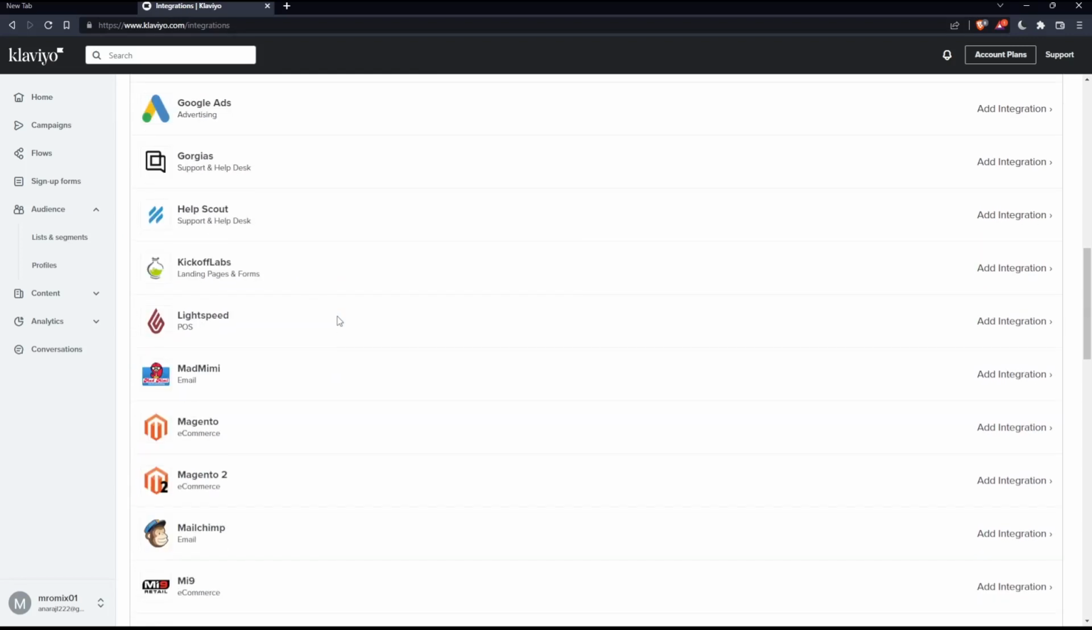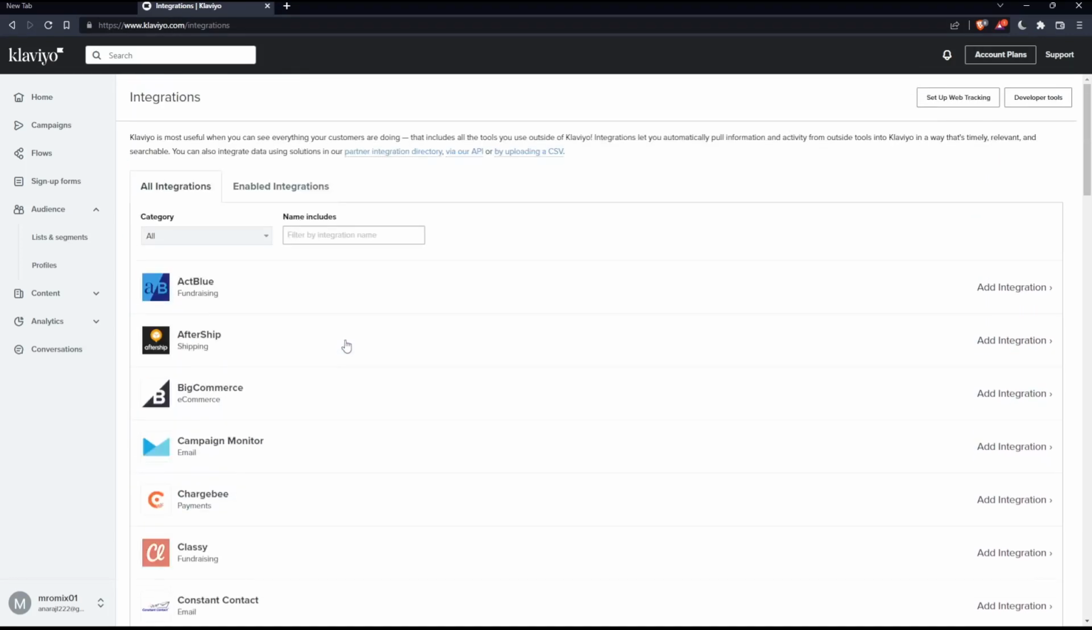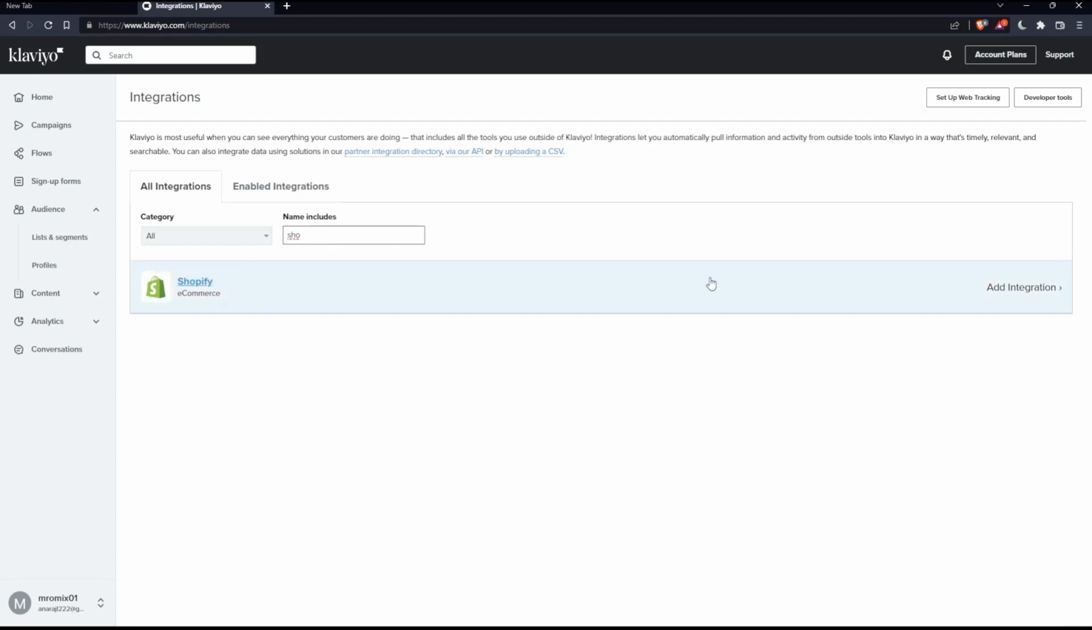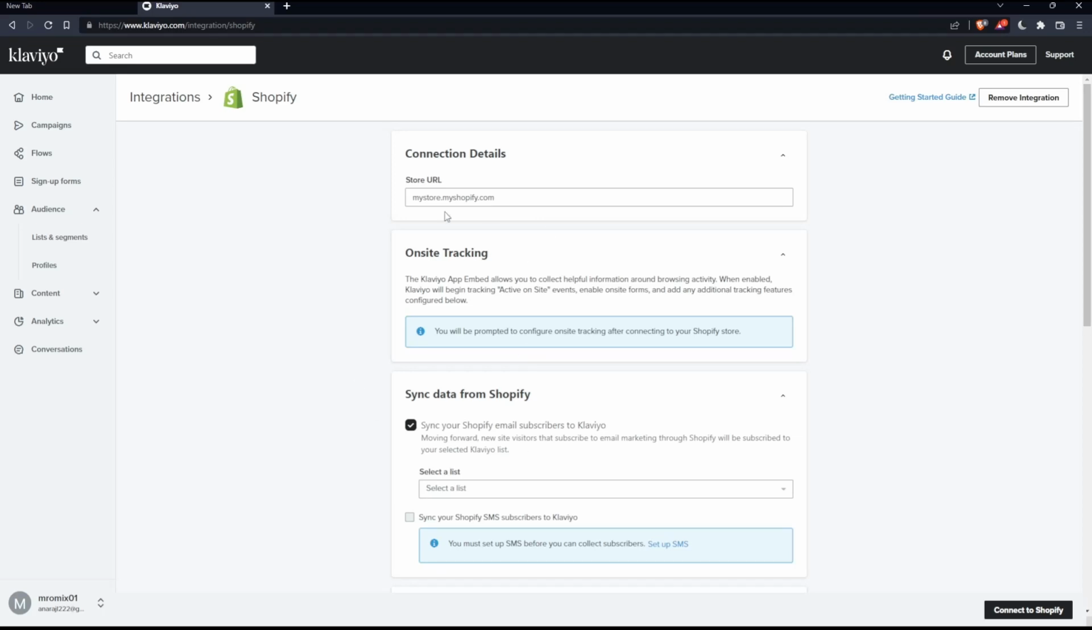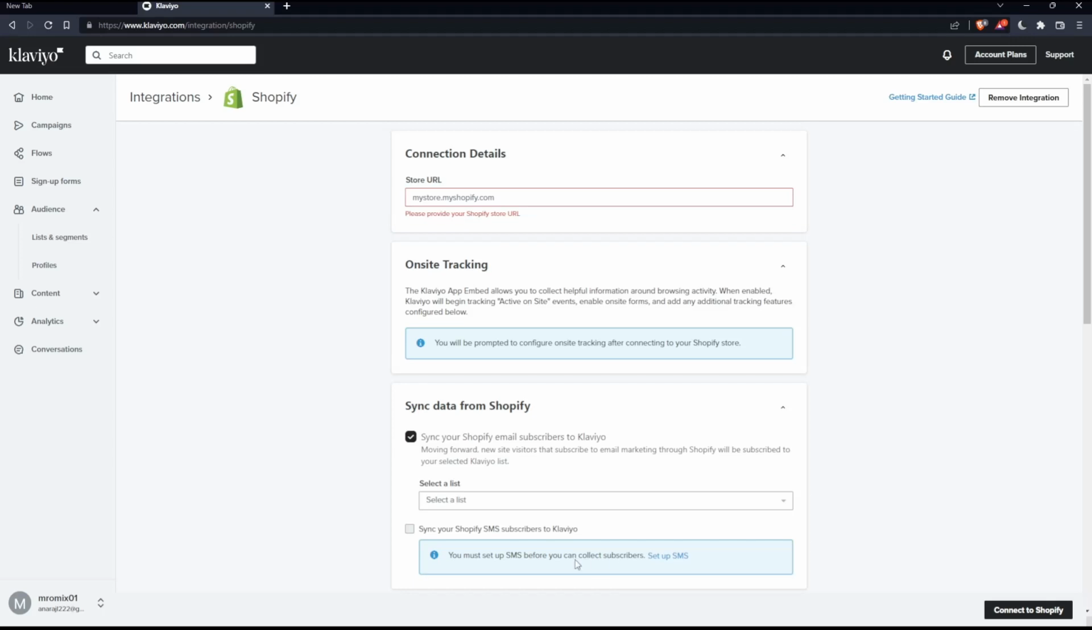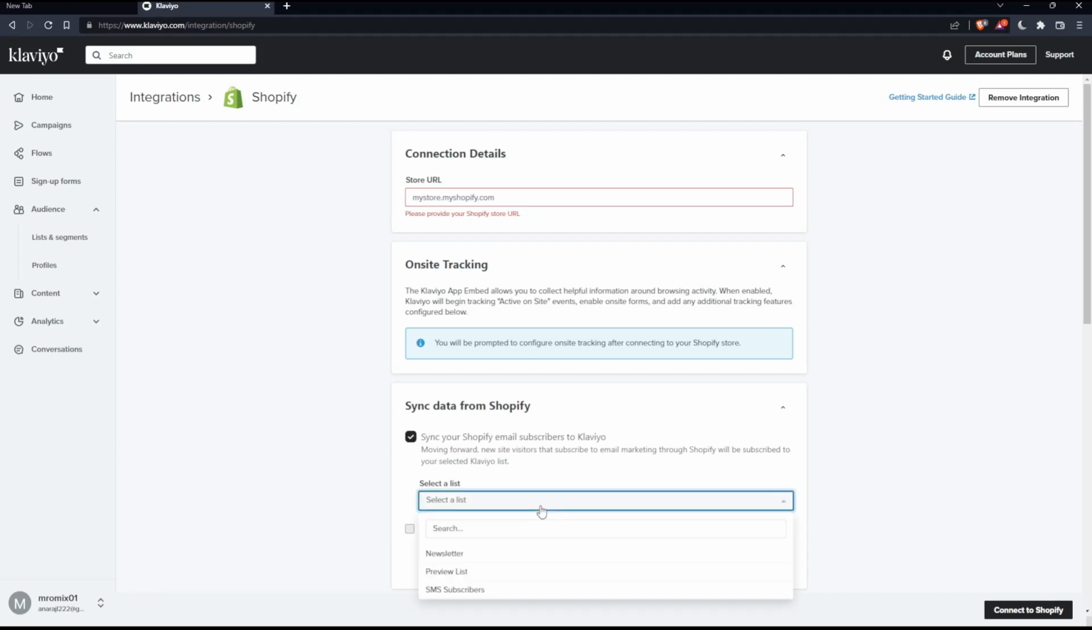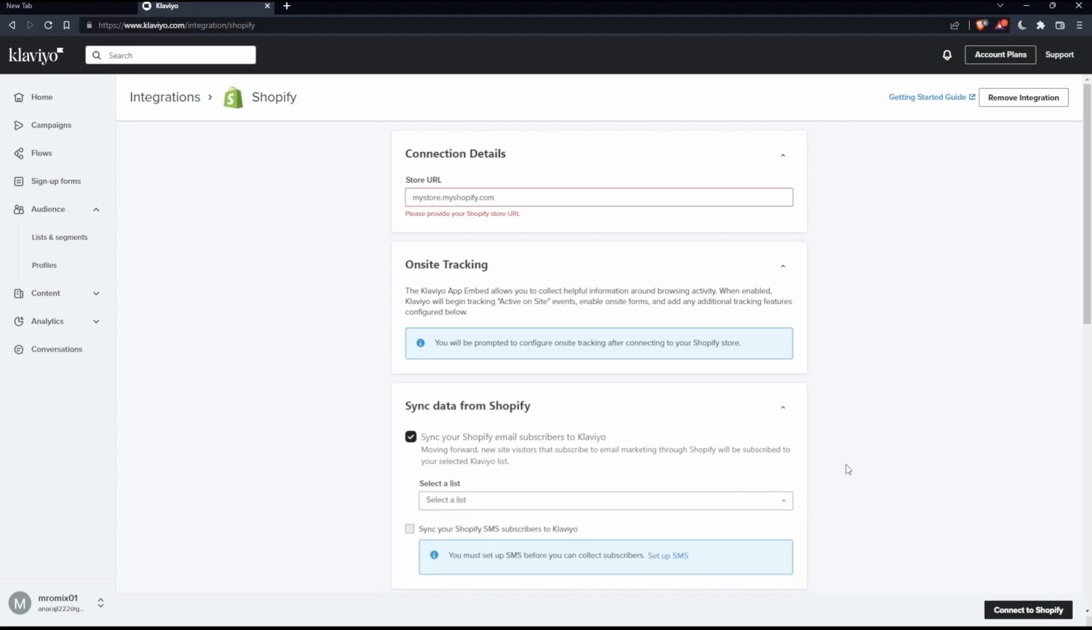Here, you'll find all the possible websites that you can connect with. Of course, you can just go here and filter and simply type Shopify. As you can see, here it is. Click at Add Integration, and that should open this for you. Here, you'll have to enter your store URL and make sure to select a list, of course, a list of people that you would like to have notified that you connected that with your Shopify. Of course, you can synchronize your Shopify SMS subscribers to Klaviyo if you want. Simply, once you finish, click at connect to Shopify and you'll be good to go.